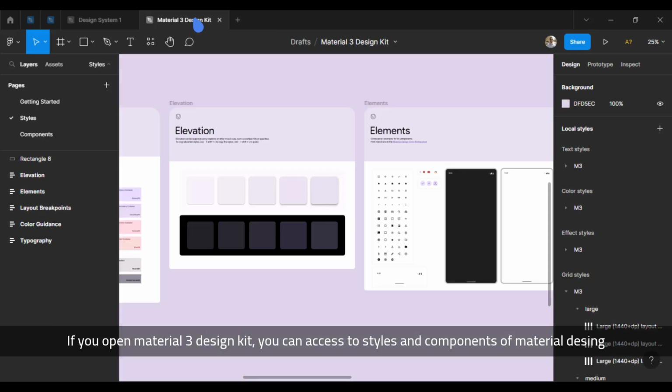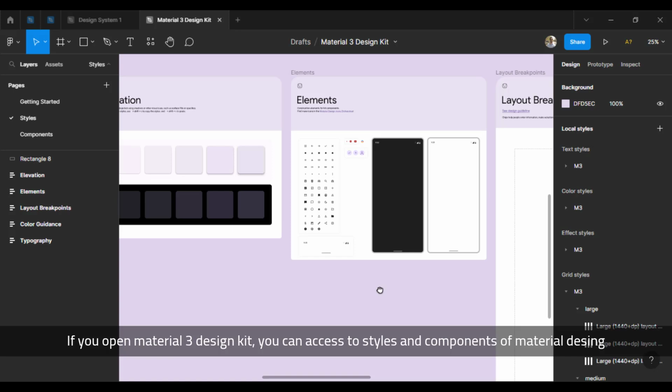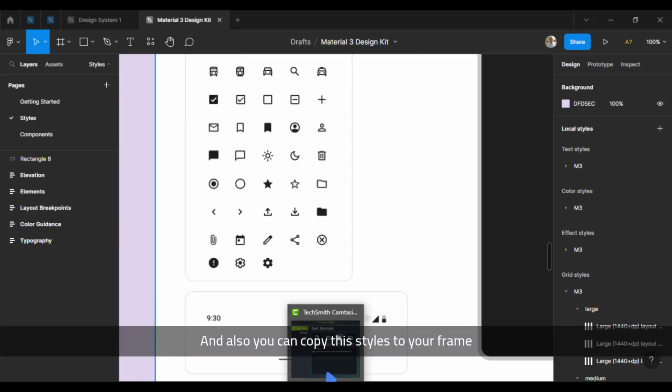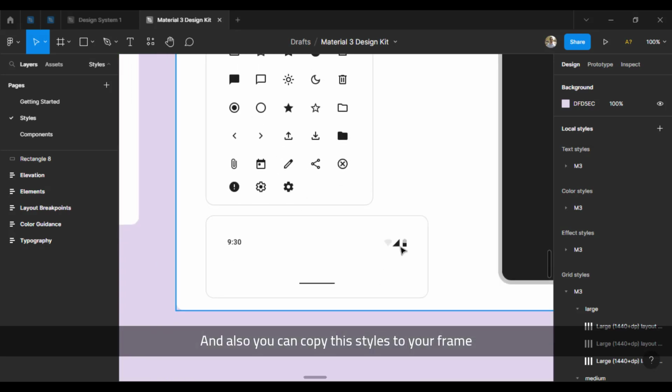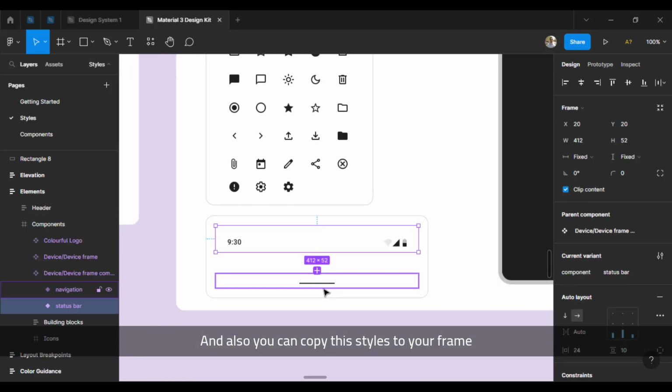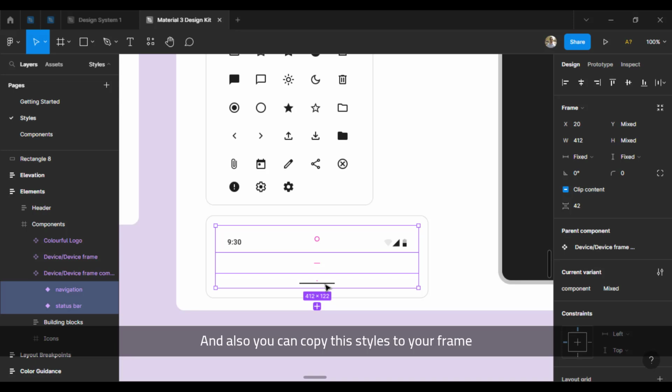If you open Material 3 Design Kit, you can access the styles and components of Material Design. And also you can copy these styles into your frame.